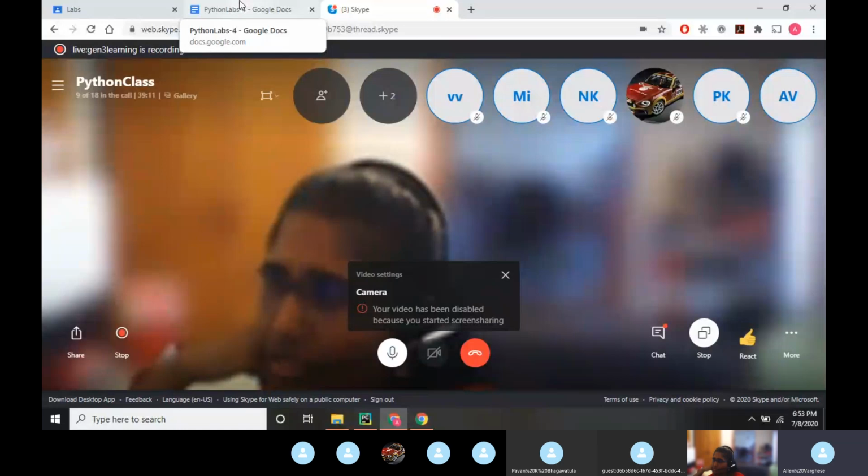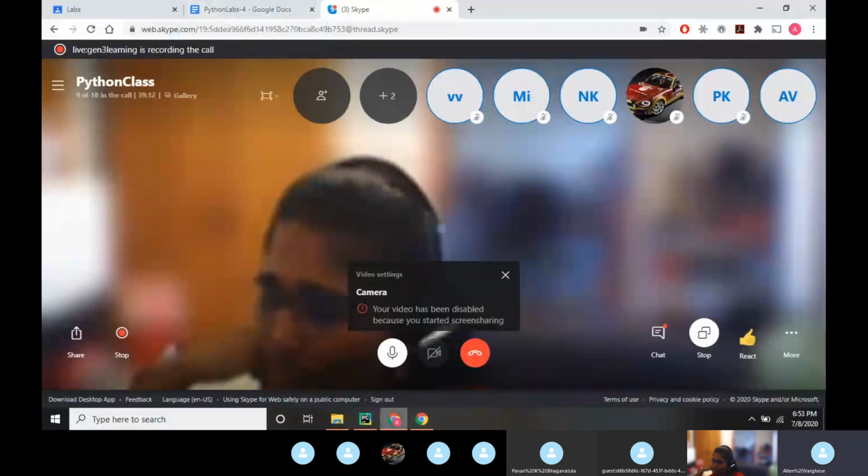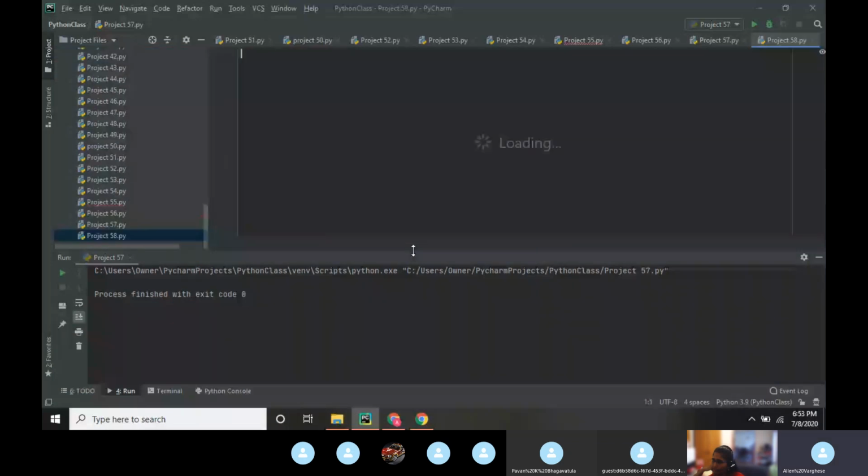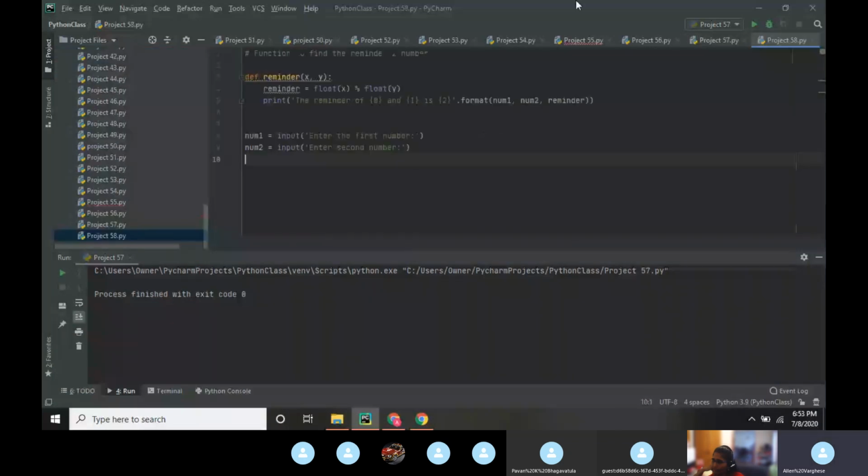Okay, so go ahead. You copied the fifth one, right? Yes, so go ahead and post it in your PyCharm. Okay, run your program and then you would have to explain it afterward.